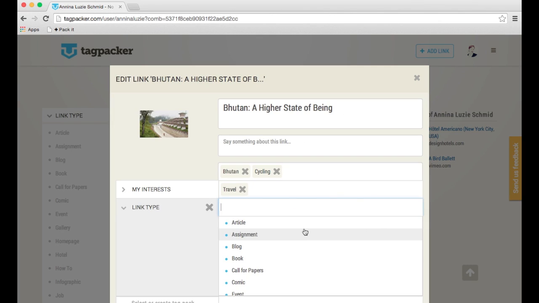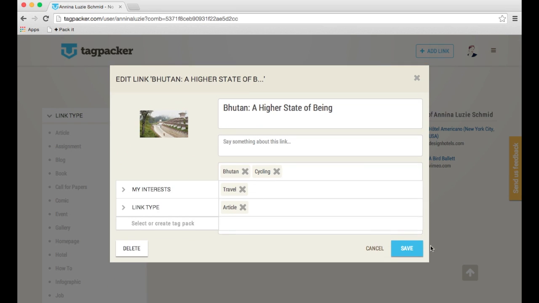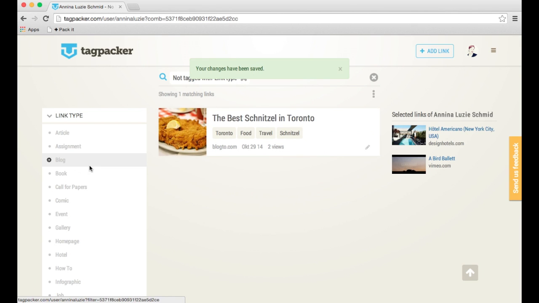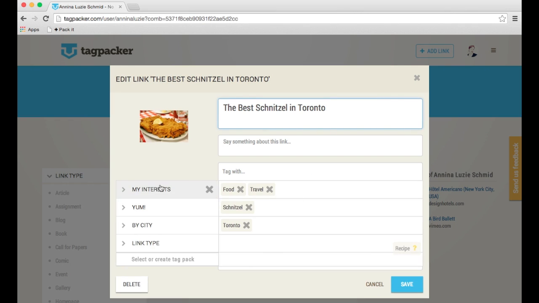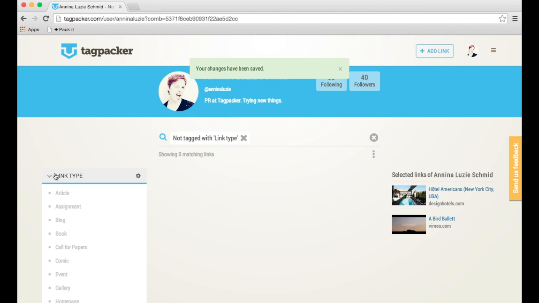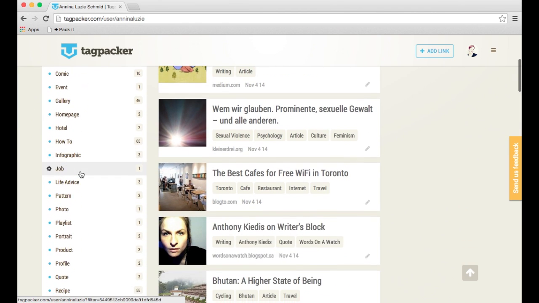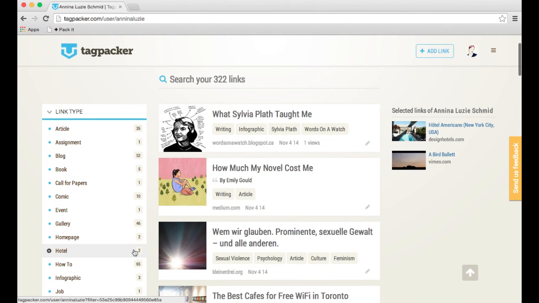Okay, so in this case, Bhutan, a higher state of being, is an article. Just like Tagpacker suggested, I'll save it, and you will note that there is just one link remaining that is not yet tagged with link type. The best schnitzel in Toronto. Let's see, I would put it in as a restaurant. Okay, save this. So now you can tell when you look at your link types again, there is no not yet tagged with link type, okay?